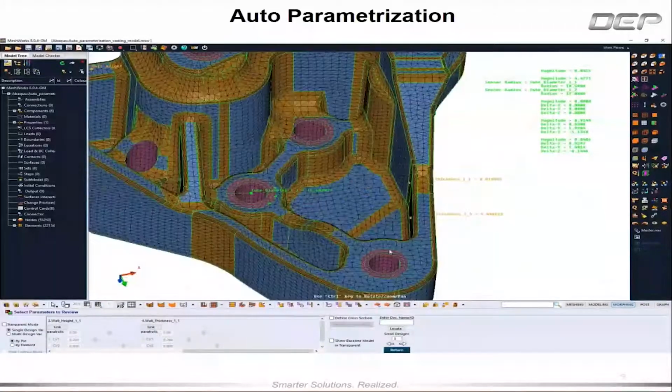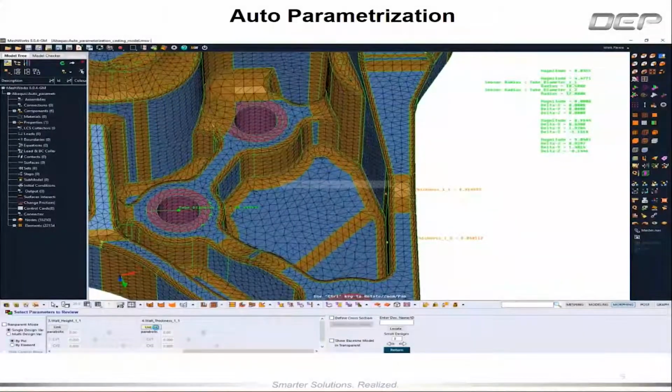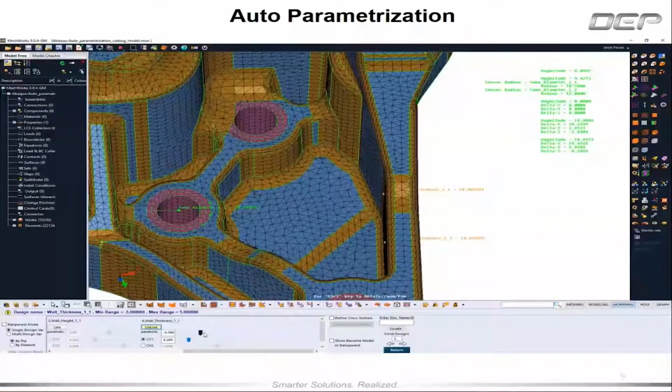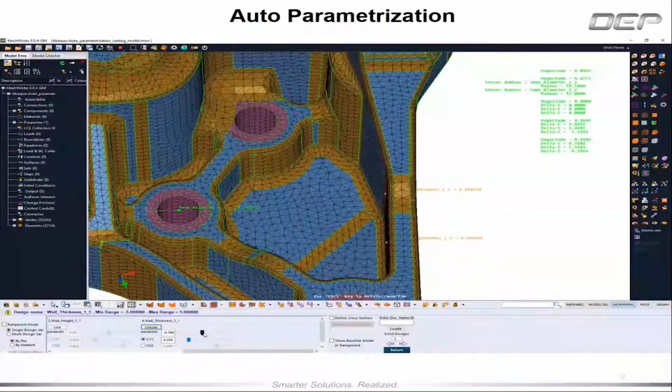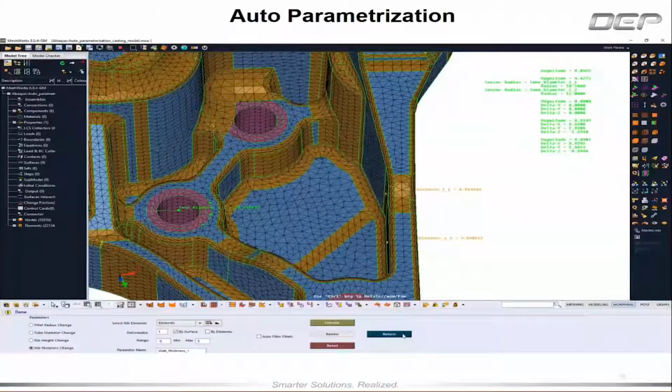So I'll simply click on link and move my slider bar to my upper bound and lower bound. And now we can see how quickly the wall thickness changes. So this is a complete automatic procedure. When you do meshing in MeshWorks, the user just has to come to this panel and simply click on the CAD surface or the elements, and then you can very nicely create a parametric model very quickly.